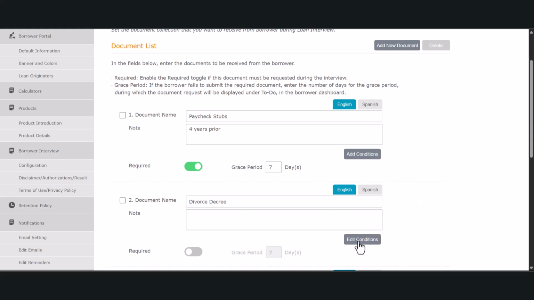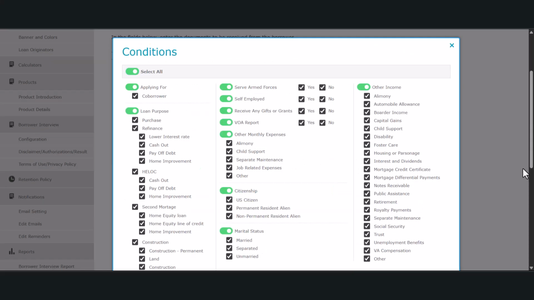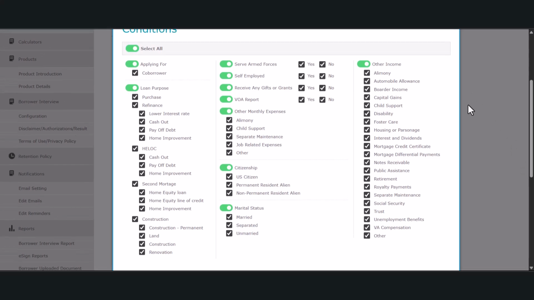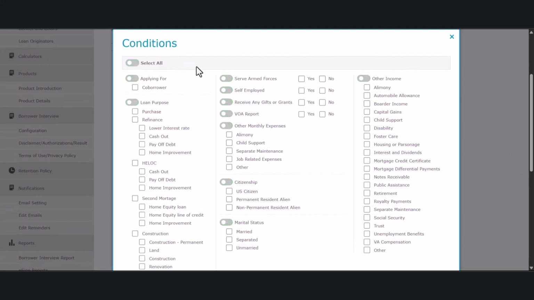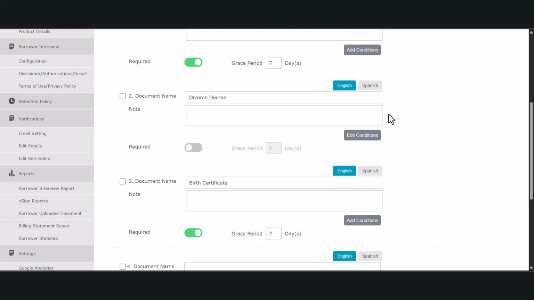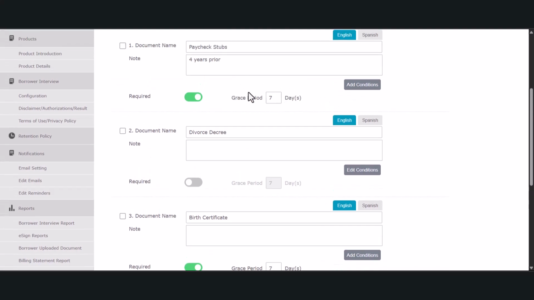For example, let's look at a divorce decree. If you click Edit Conditions and everything is selected, that means the borrower will be asked to upload a divorce decree no matter what they entered, potentially even if they are not married. But if you deselect everything and then only check options like separated, alimony, and child support and click OK, now the borrower will only be requested to upload a divorce decree if they indicated they are separated, have alimony, or pay child support. This helps prevent borrowers from being asked for documents they don't need, and it helps keep the request list relevant. And lastly, you'll see the grace period field, which is typically defaulted to 7 days.